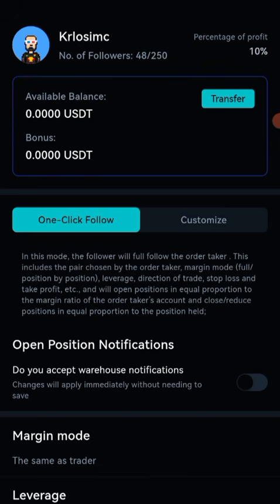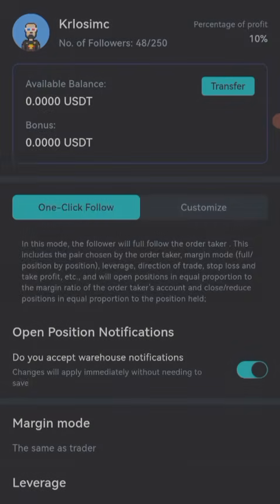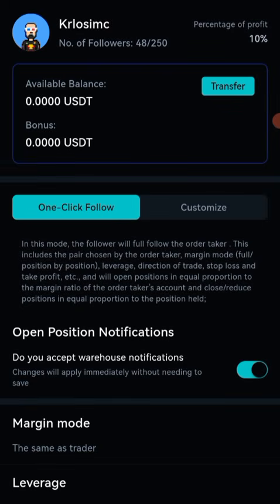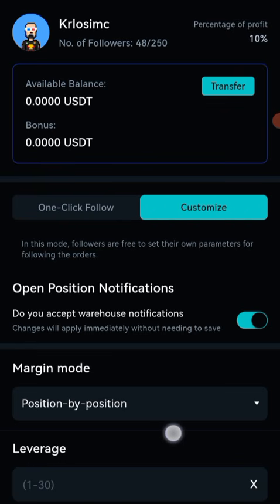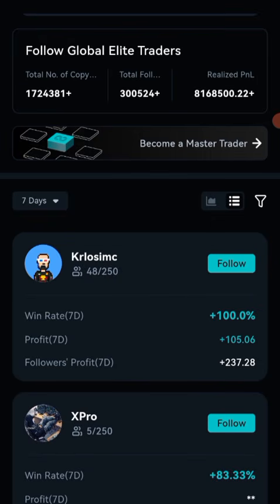And you can also turn on this notification so that you can receive a notification anytime the person enters a trade, and you save, and also your account has automatically placed the trades. So you can see the customize section here, which you can still customize some options and all that. So this is how easy and simple it is to follow trade on Zoomex. Zoomex has made it very simple to understand.